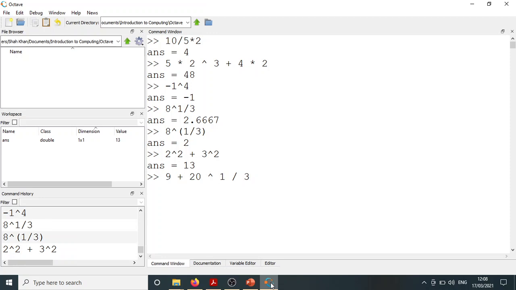If you do it this way, this is going to be a complete disaster. Why? Because first the exponentiation will be evaluated, 20 raised to the power 1. Then the division will be performed, 20 divided by 3. That would be 6 point something, maybe 6.666, I don't know. And then the addition will be performed. So you will completely get the wrong result.